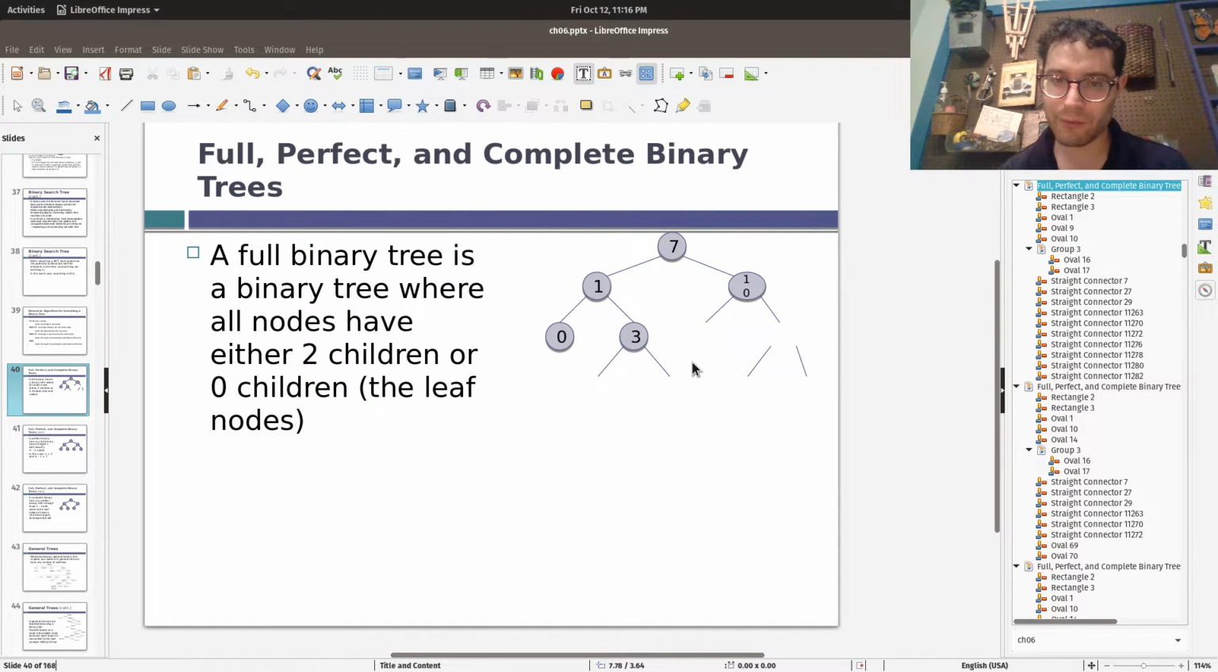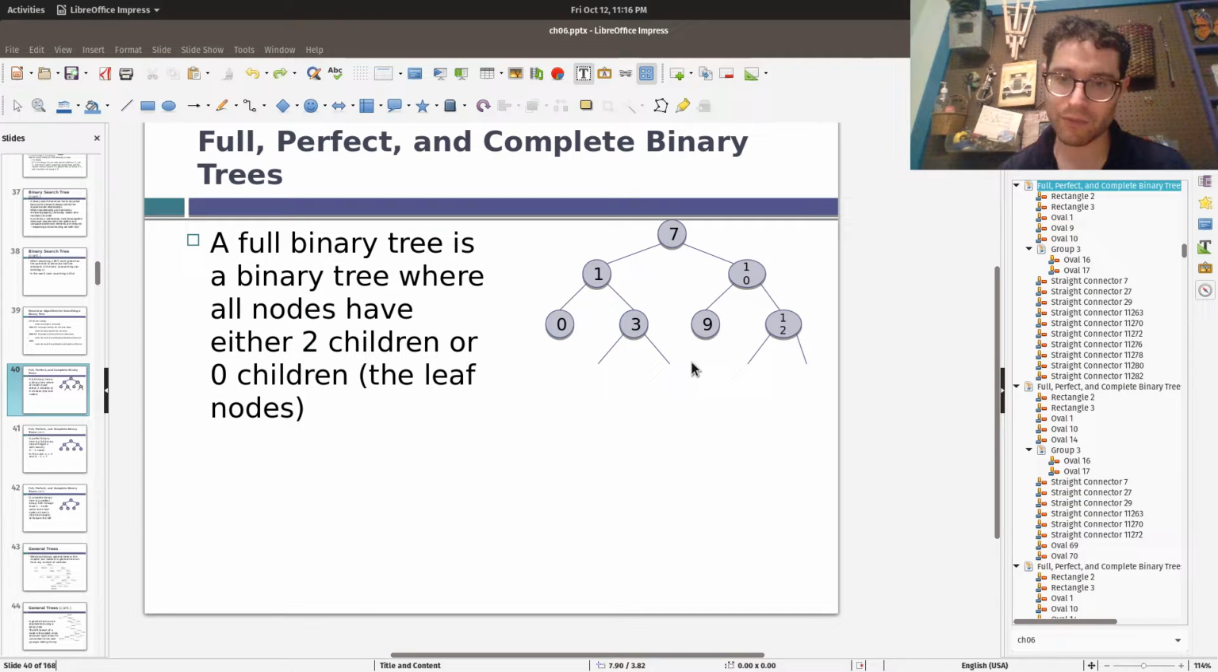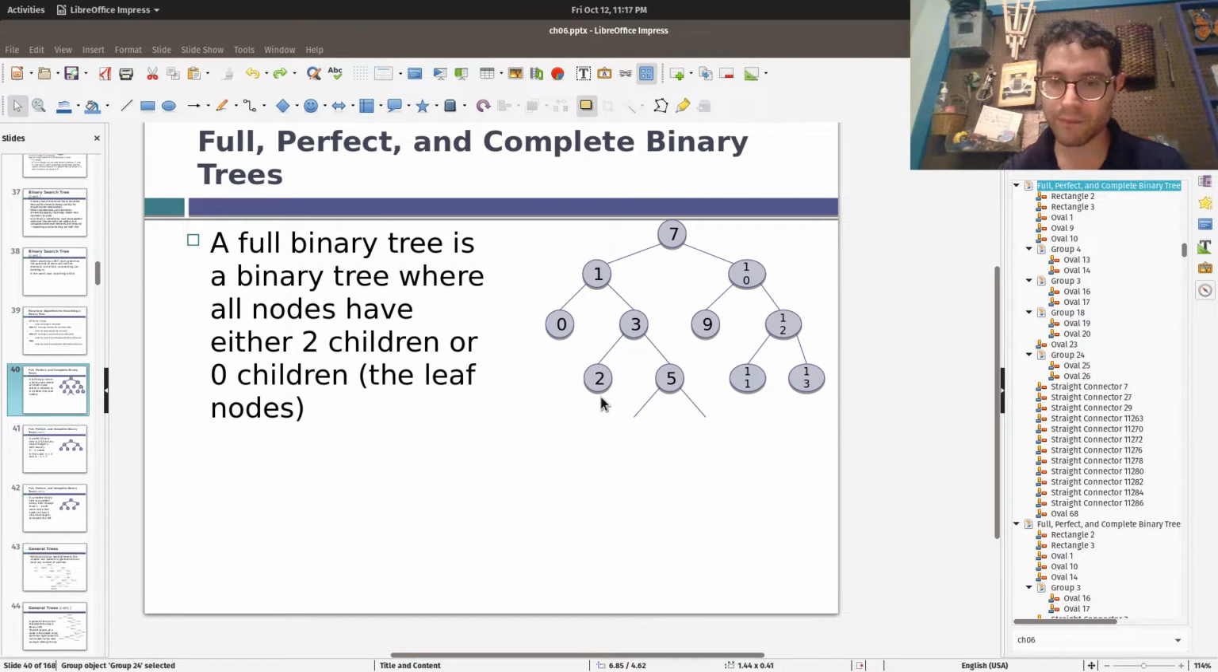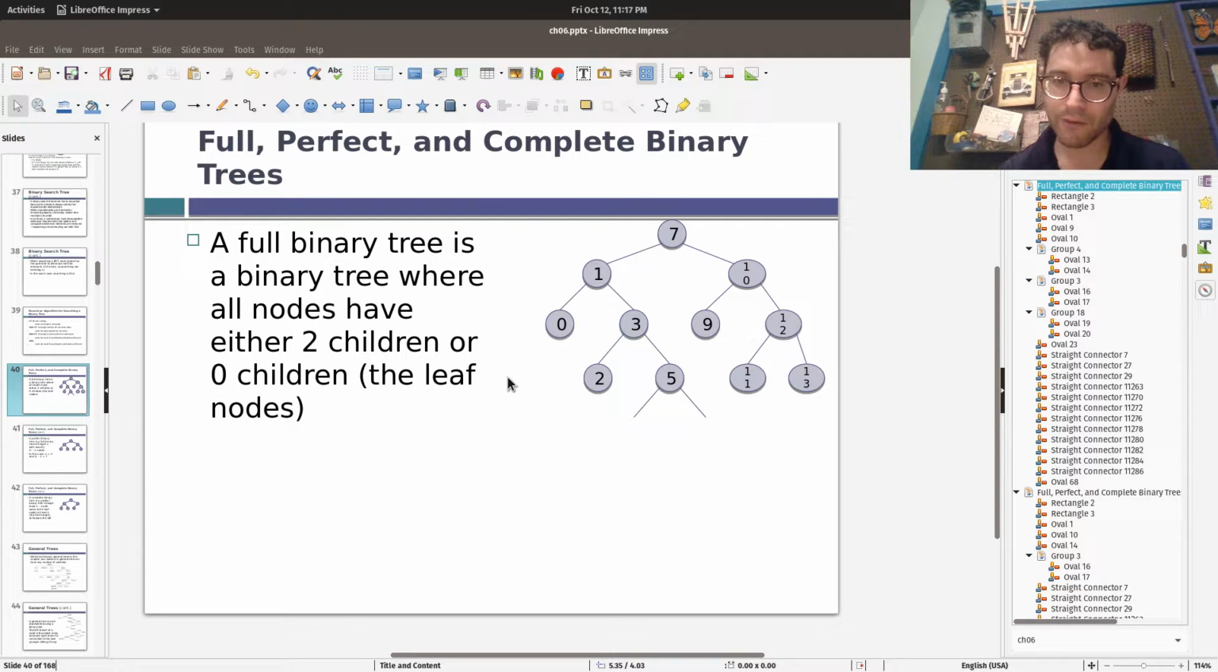Let's look at some more examples because I feel like this is the type of thing that becomes way more clear with examples. Okay, let's see. So this is not a complete tree. If I were, however, to put a node here and a node here, so if 0 were to have both a left child and right child, it still would not be complete because 9 would also have to have children, so we'd have to put those in too, and then it would be complete.